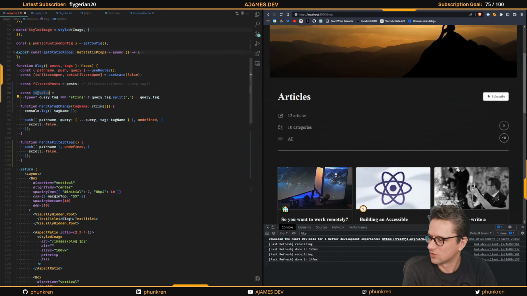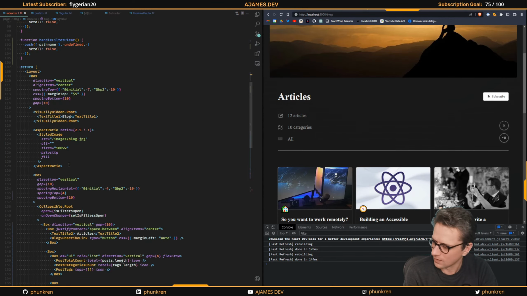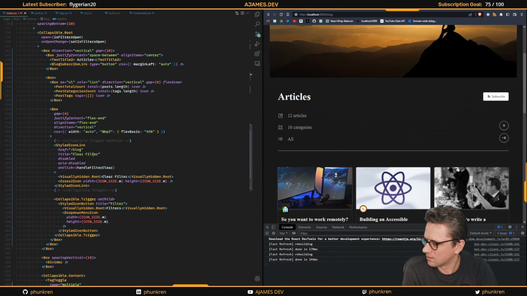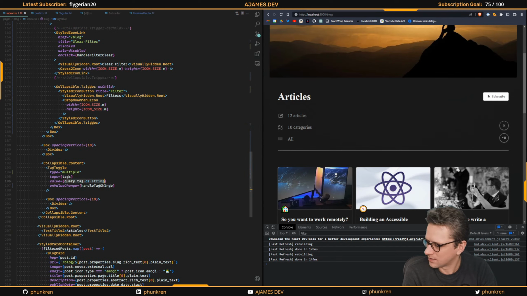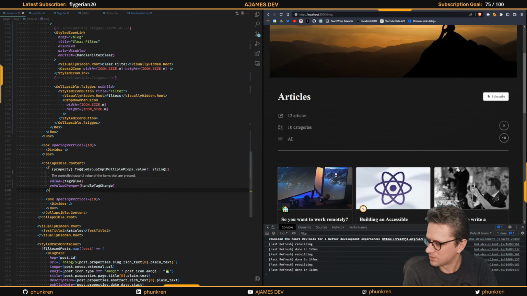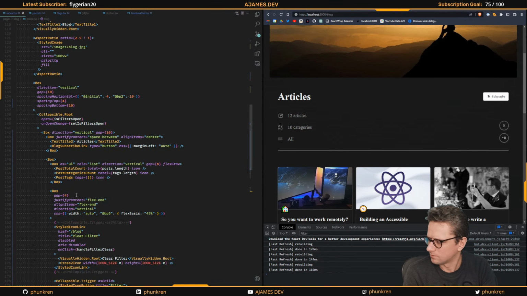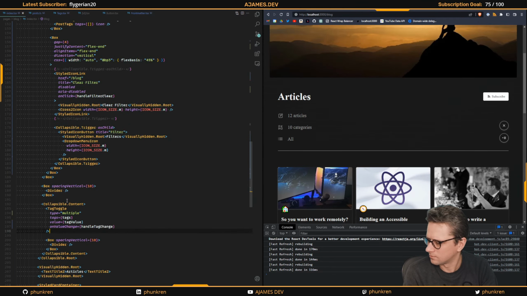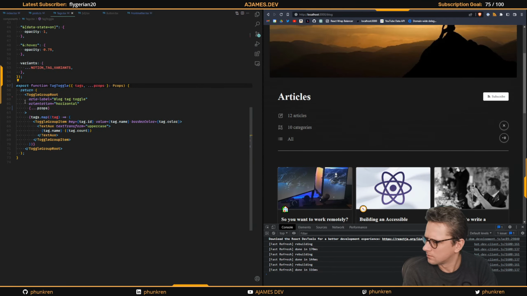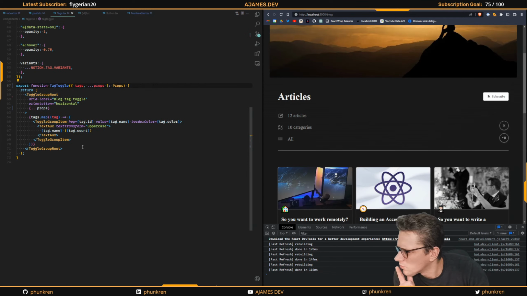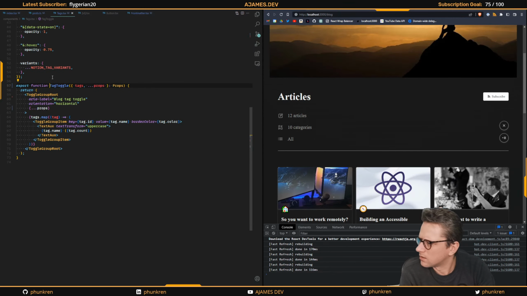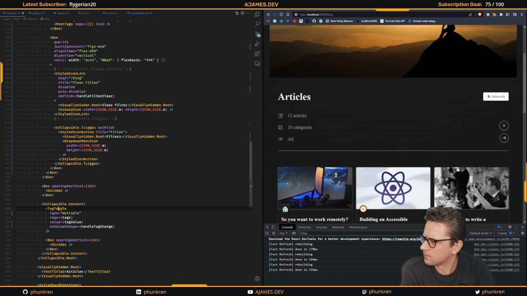That will always give an array of strings, right? Which means I can now pass that to this, which means it will always get an array of strings. Toggle group root, and then yeah, that should be fine.